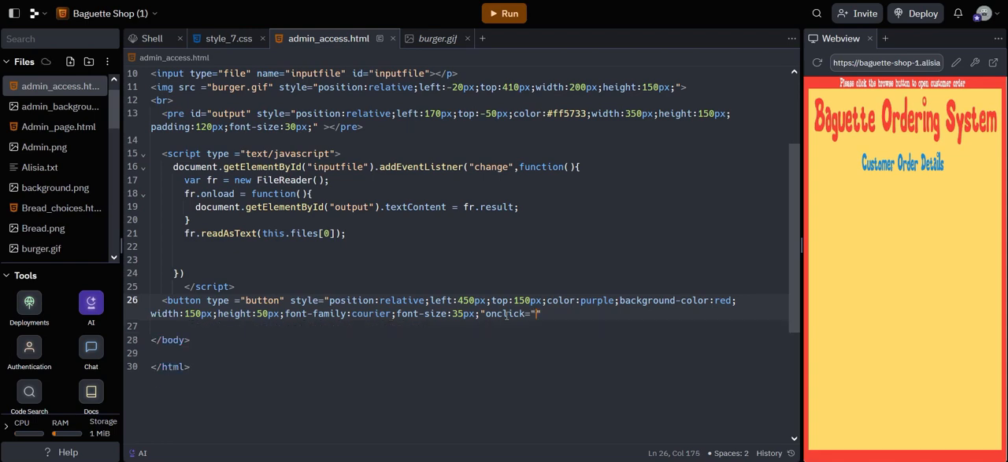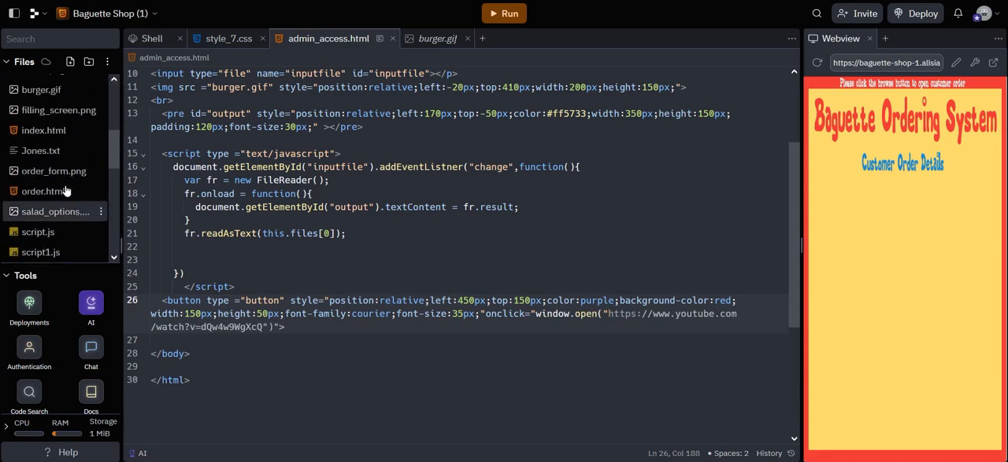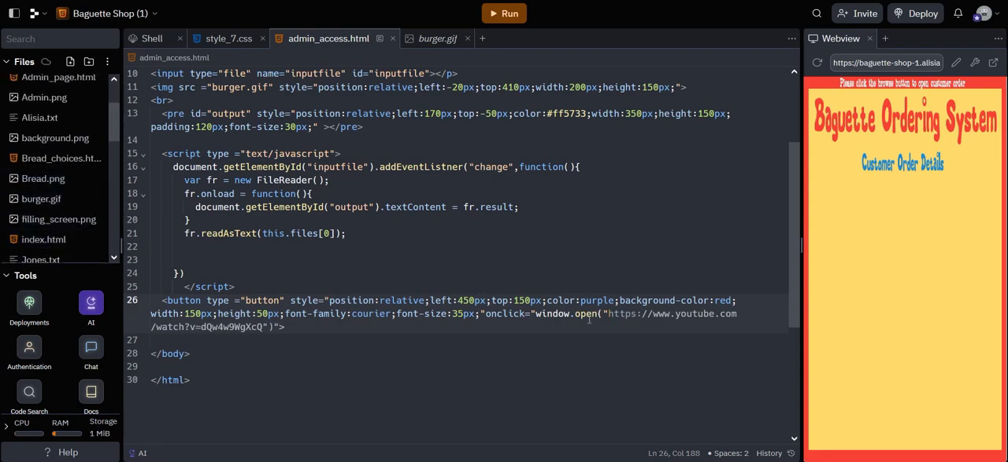So I'm going to say equal open parenthesis. We're going to do window dot open. Okay, and then open parentheses again. We're going to put the page you want to open. So what page would it be? We're going to take the user, the administrator, sorry, back to the home screen. So that's going to be index. Okay, so that's the name of our home screen page. Taking them back to index.